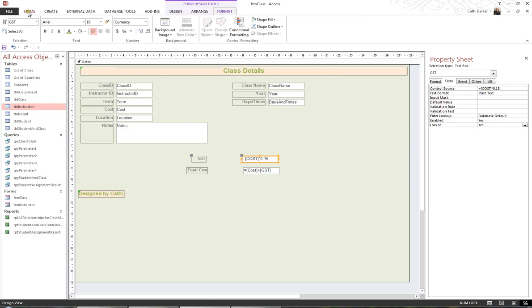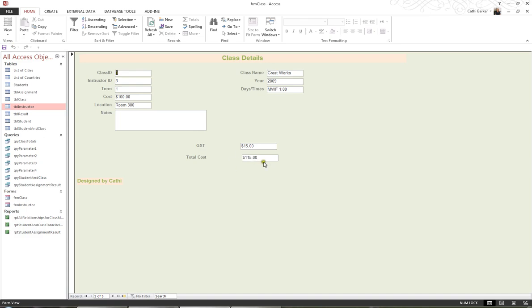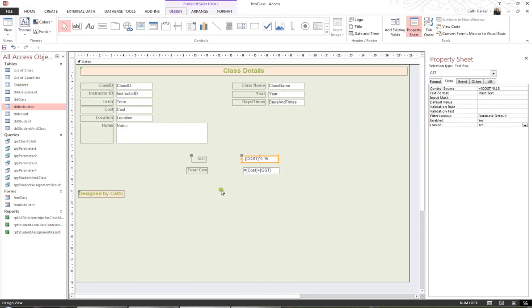I'll then want to view, so I'll go home and view the form view and just check it looks correct. There it is there, $100 costs, 15% is $15, and the two together is $115, and that calculates correctly as I move between the records. So now I'm going back to design view to continue to add my other functions. Now I want to create a discount field, so I'll go for my text box control, I'll click on my form, I'll edit the label to say discount.